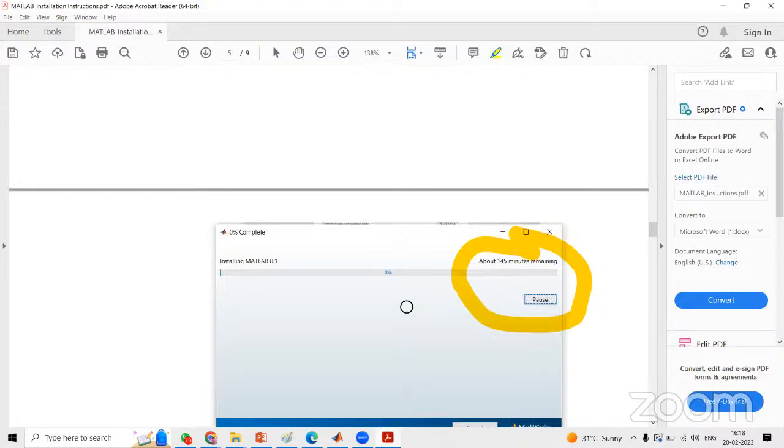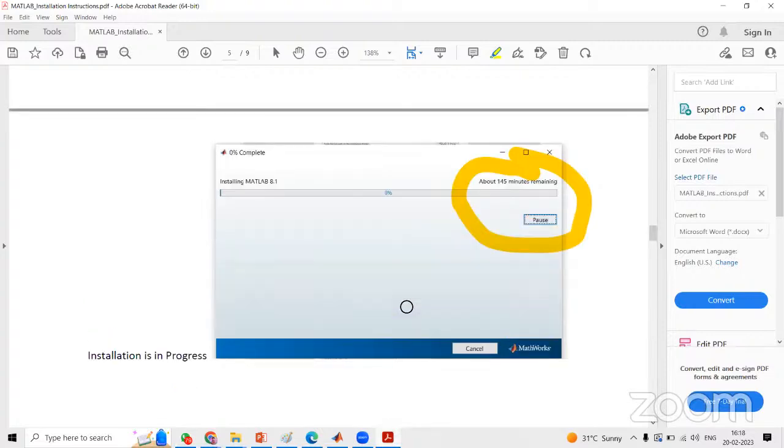It depends on internet speed also. Obviously internet connection is required here. While installing the toolboxes, all those things we require, even when you are trying to install toolboxes in Scilab, internet connection is mandatory. Without internet connection we can't install.